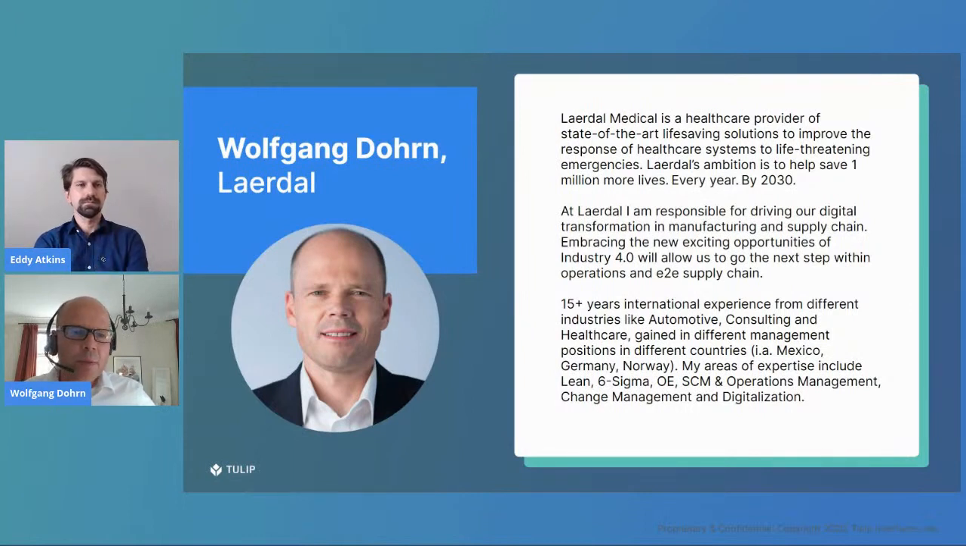We want to save 1 million more lives by 2030 each year. So how are we going to do this basically? For us, it's super critical, of course, as for other companies, is quality, and we, as well as Heather's company, are a high mix low volume company, and so we have many different assembly lines. And this kind of brought us also to Tulip, because we started an initiative in 2019 which we called the Digital Factory.